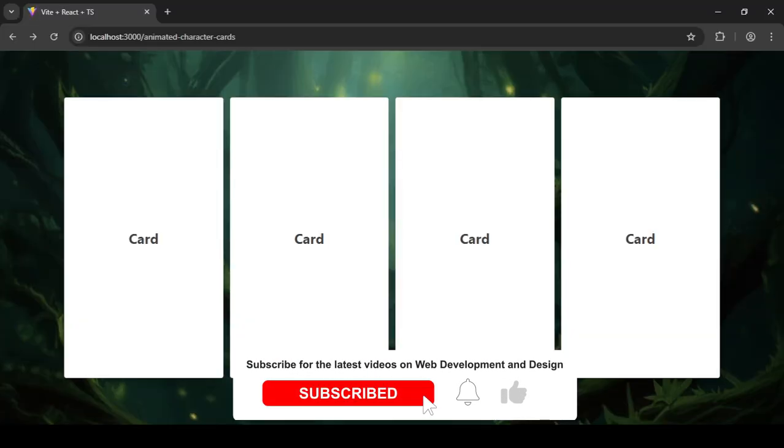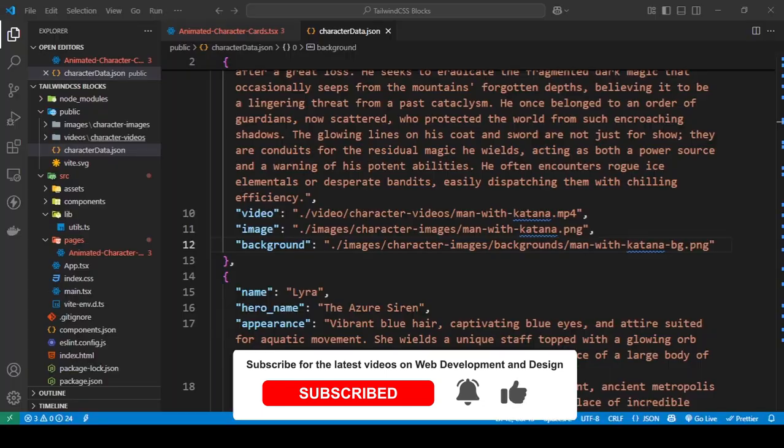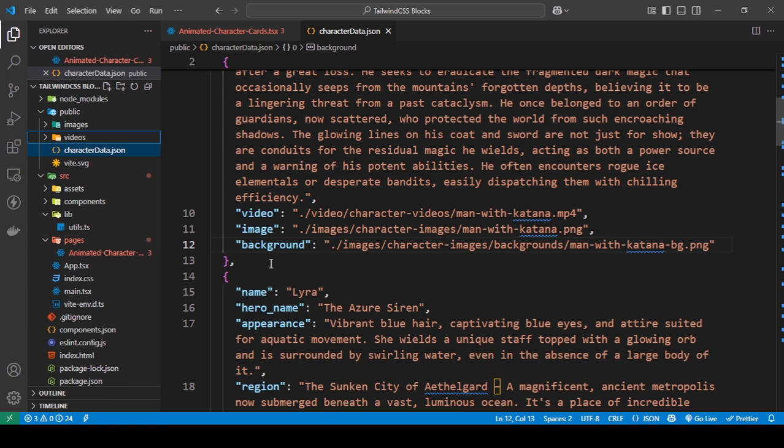So now what we're going to do is add the images for our character by getting them from our JSON data.